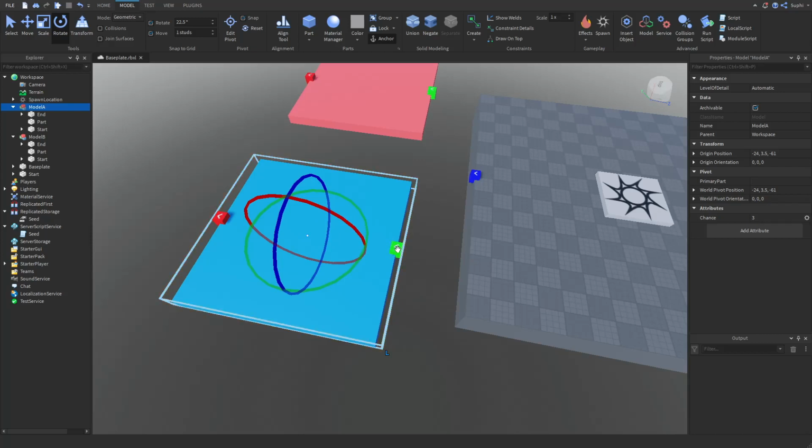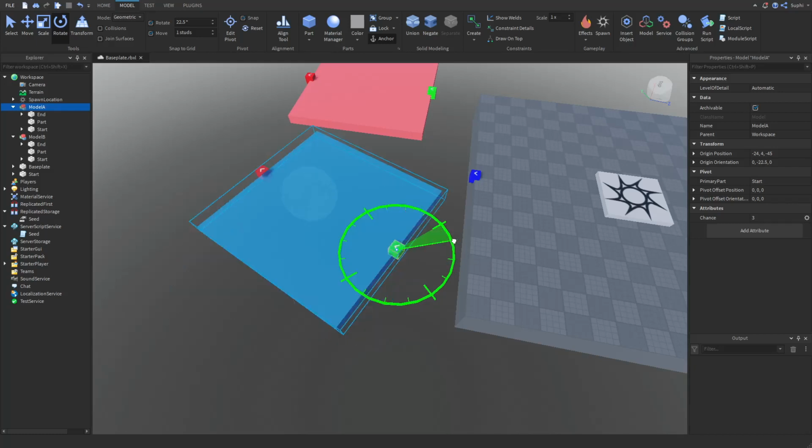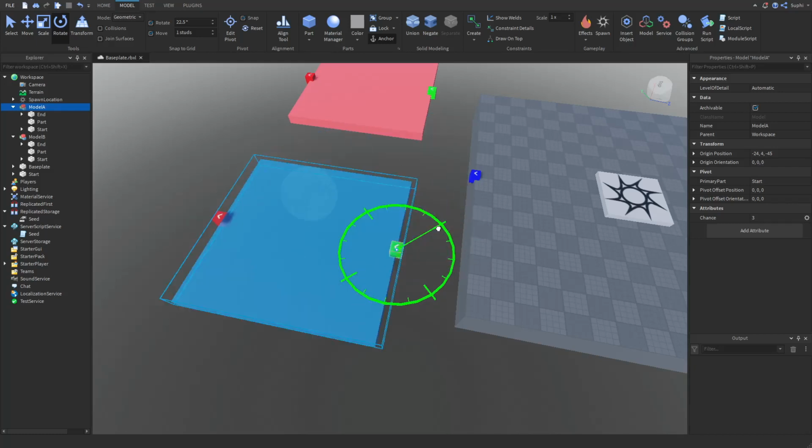Now currently the models pivot around the center of the model, but I want the model to pivot around the start part. So an easy way to do this is the primary part. I'm going to click here and select the start part, and I'm going to do the same for model B. So now the model should pivot around the start part.